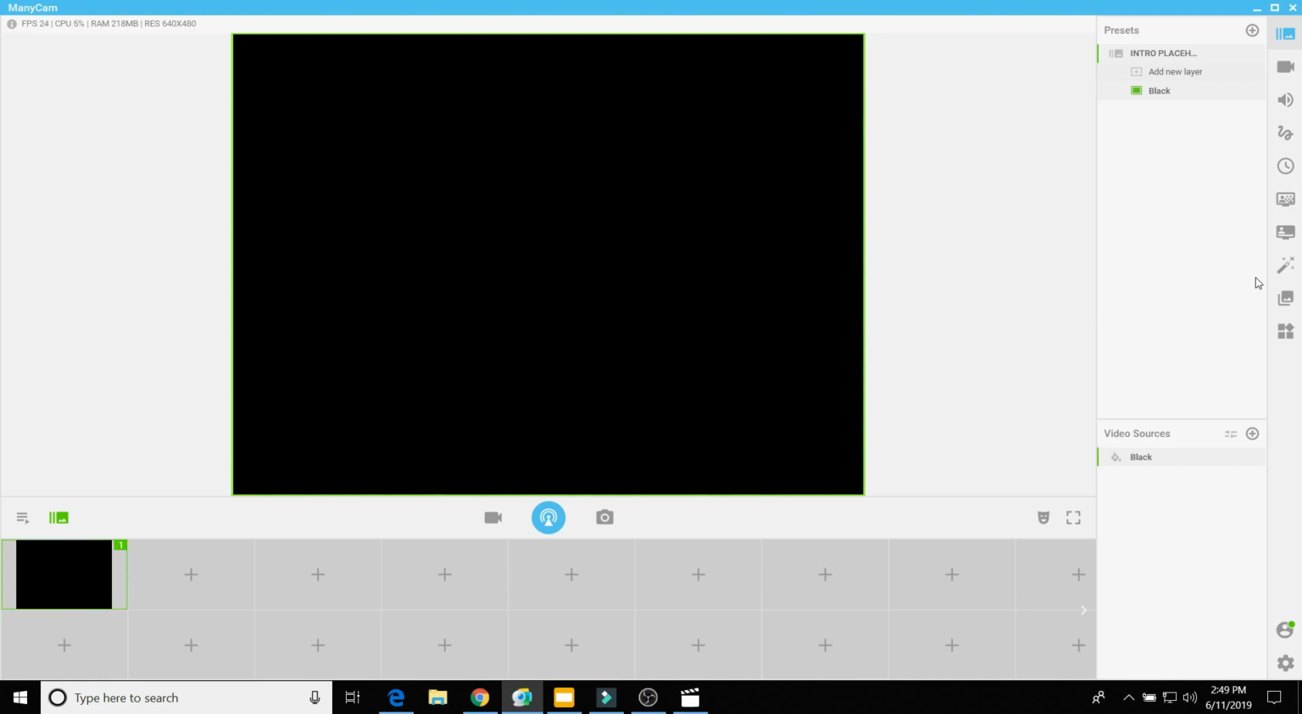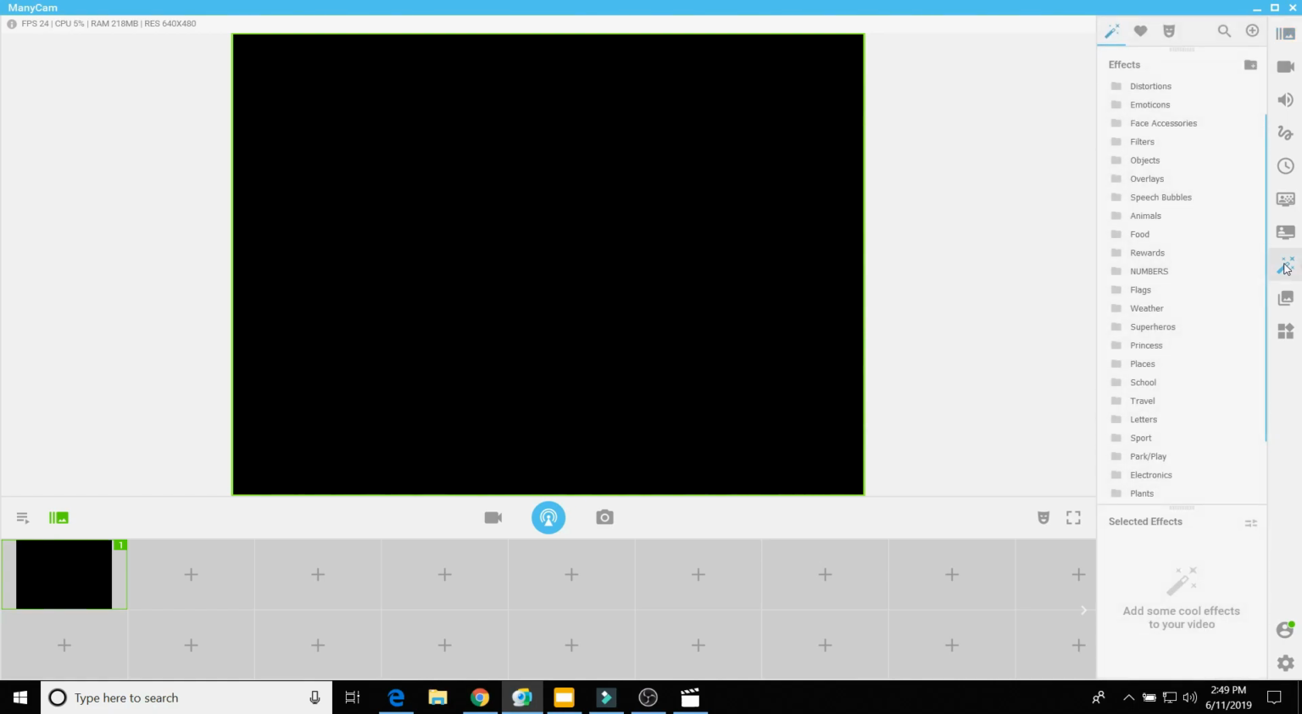So I come to effects, and the program will give you a bunch of folders already, like distortions, emoticons, base accessories, filters, objects, overlays, speech bubbles. I think there were some other ones, backgrounds. There's quite a few, but I went in and made my own folders, which allows me to use things quickly in class, or if I forgot something, I can just pop into one of these folders over here. So I have animals, food, rewards, numbers, flags.